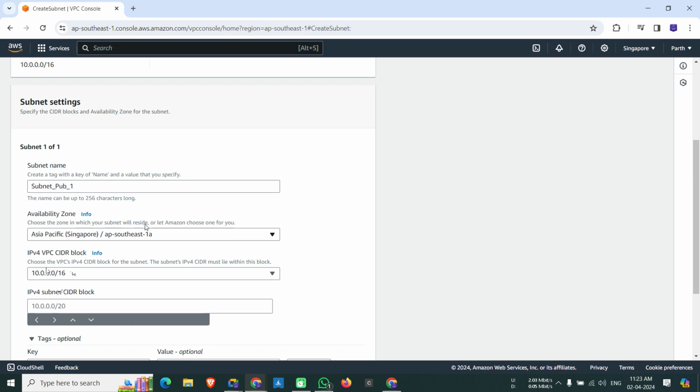But if you use only 16, it means you are using all the IP addresses which you have allocated with the VPC. You can see that 65,536 IP addresses will be used by this subnet. It means you will not be able to create any other subnets, because you are using all the IP addresses which you have allocated with your VPC CIDR block. That's why we are not using 16 in the subnet. We are using any lower number.